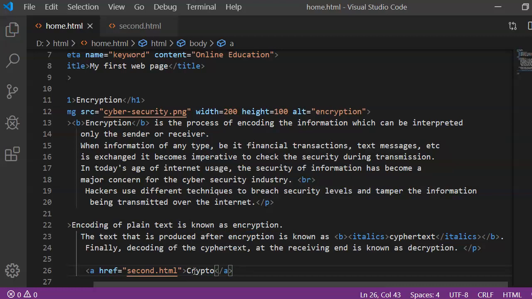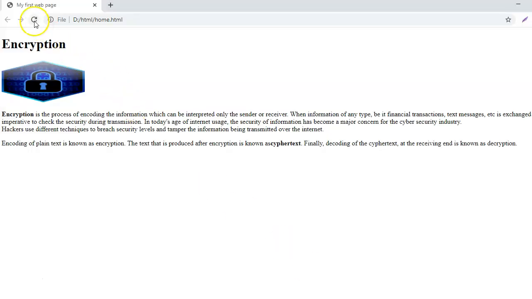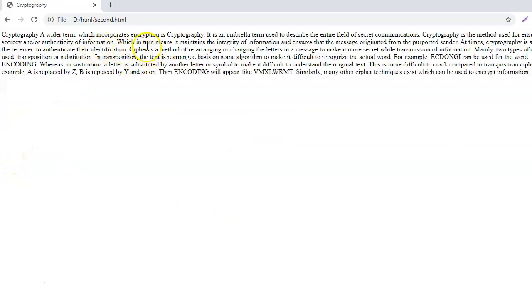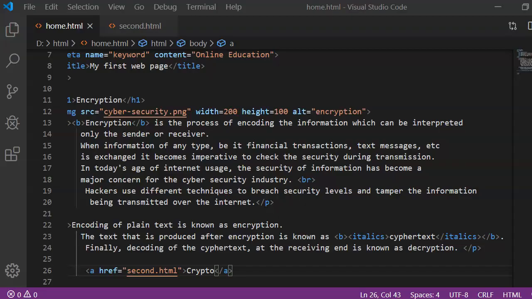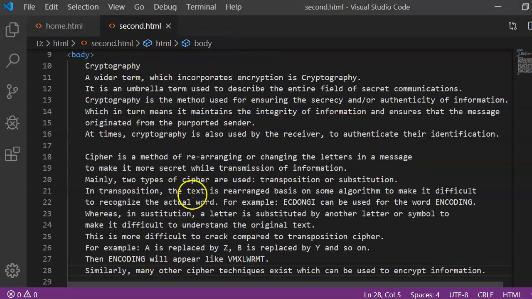Control S, go to the web page, refresh. Here it is. You can see that the hyperlink is here, and when I click on this, it has redirected me to second.html, where we have not done any formatting. It is plain text that we have written in the body section, and the title is cryptography. Now again, we can go back to the code and add some formatting.